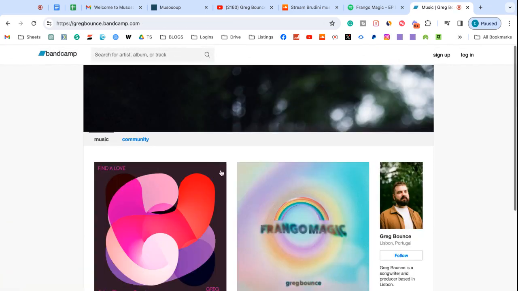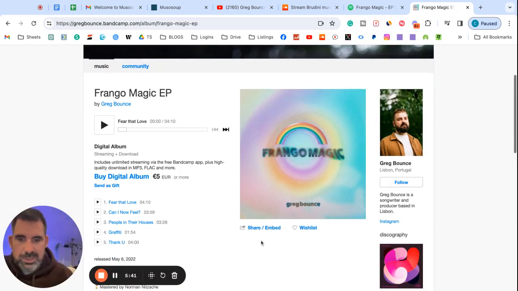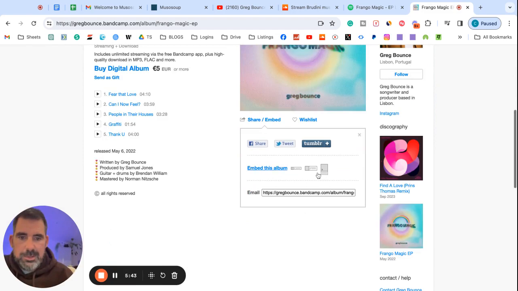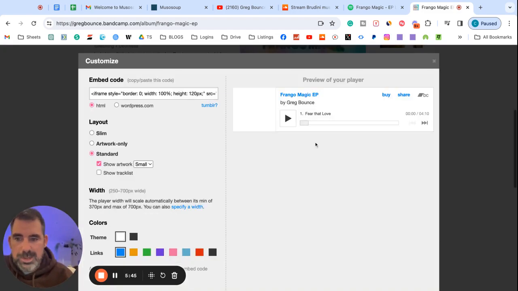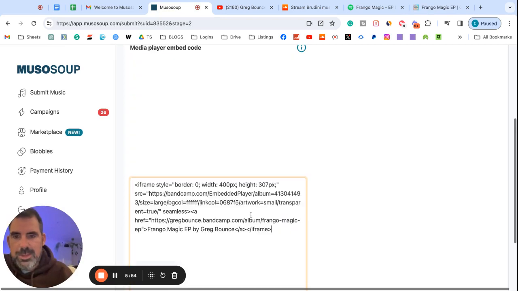So if we go back here again, look, let's go to the EP. Now this one's important. There's a little trick here. Click embed. Click here. Go to the small one again. Don't go for the huge picture. Show track listings. There you go. All right. Copy this here, and you can paste that one in there.